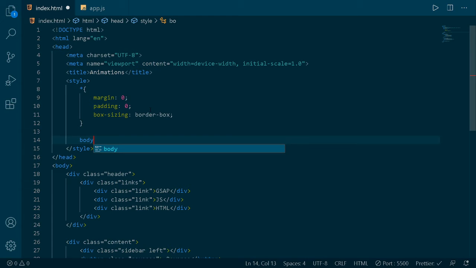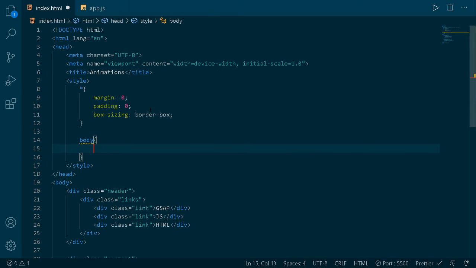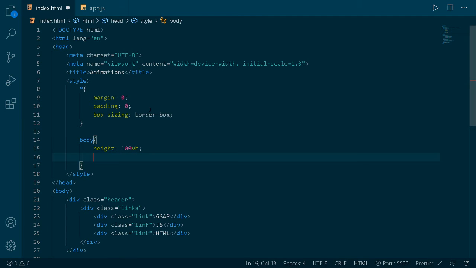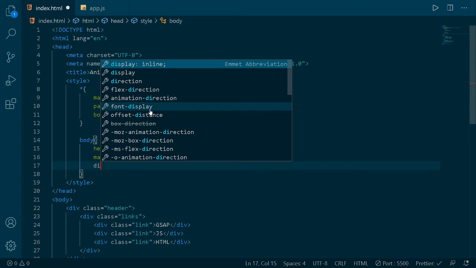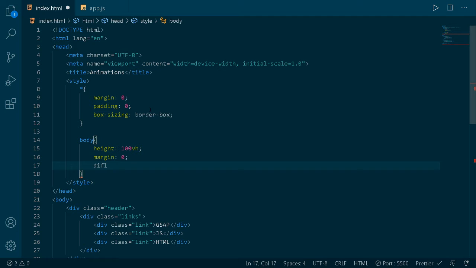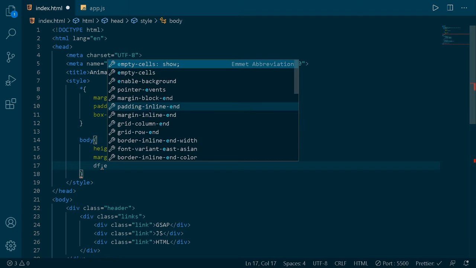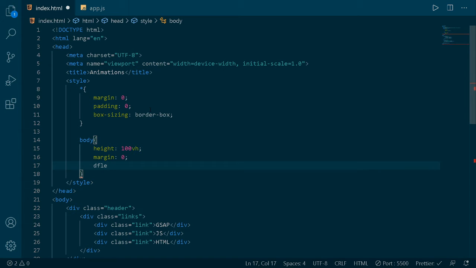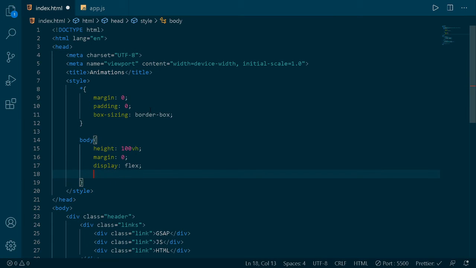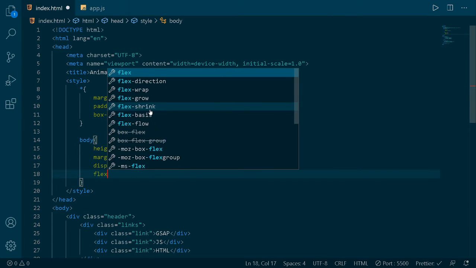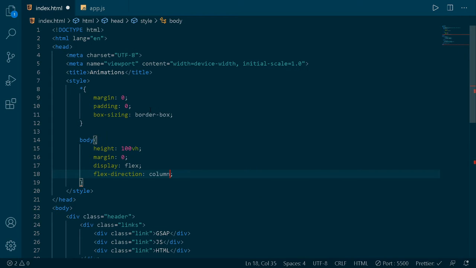Next, I'm gonna have a body. This one's gonna be really easy. Height 100 VH, margin of 0, and a display of flex, and a flex direction. That is all we need. And I'm gonna set that to column. So once we're done with that, we'll go for the next one.